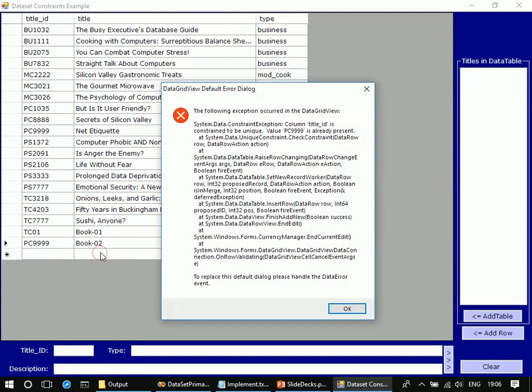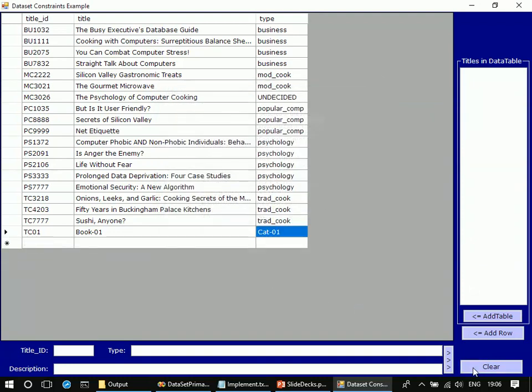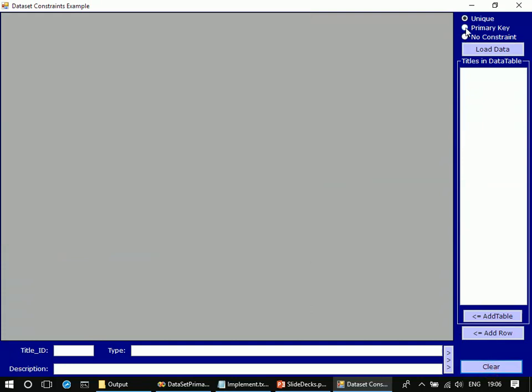So let me click here, and I will see that there is a constraint violation, and column title ID is constrained to be unique. Value PC 49 is already present. So this is the error we are getting. This is because we loaded the data table with primary key constraint. In the previous case, it's not the case. It allowed the duplicate. So let me clear and load the data with primary key.